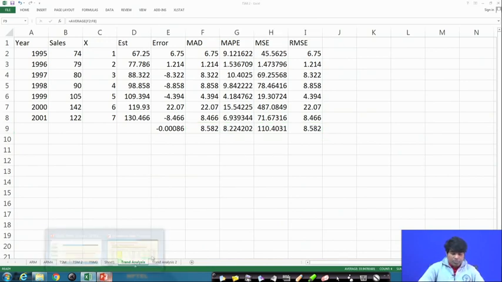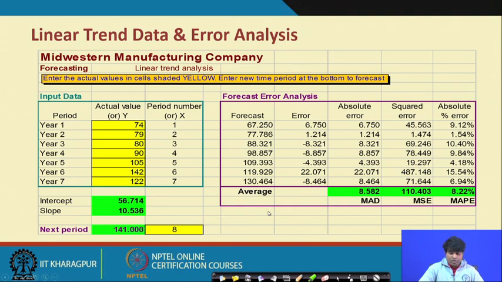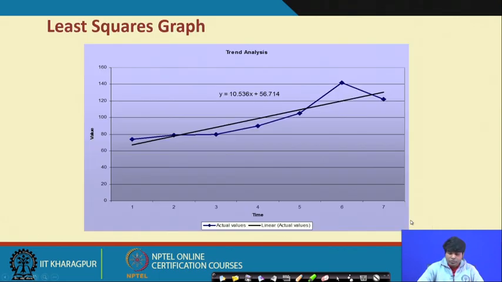Accordingly, the model is available here in our case. So, this is the forecasted figure and the error component, and then finally the validation is done through mean absolute deviation, mean square error, and mean absolute percentage error. Likewise, we can plot this. This is the actual sales, and this is the predicted sales, and this particular structure is called trend analysis.